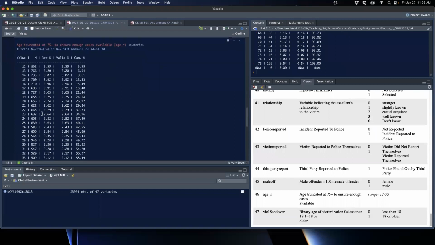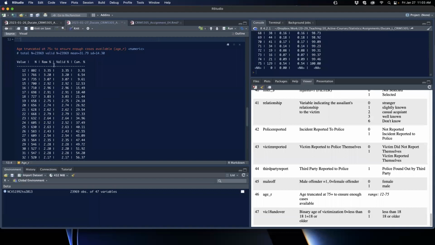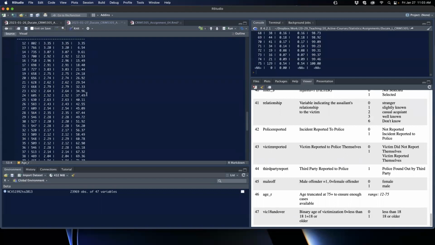Yeah, so this is a little bit more useful. We can see the number of people who had experienced victimization in this data set at age 12 is 802, or 3.3% of the sample. And you can see that the cumulative percentages are calculated here. So for instance, 15% of the sample was age 16 or younger when they experienced the victimization reported in this survey.